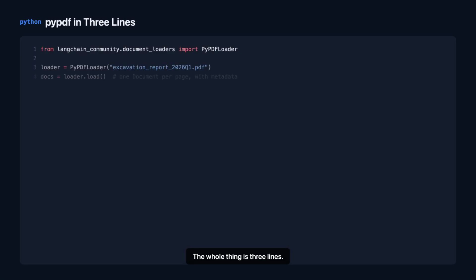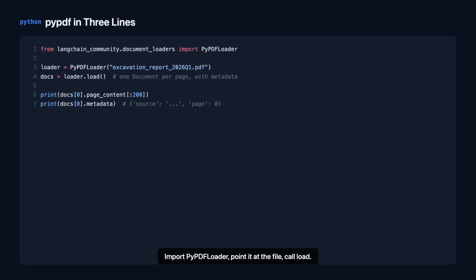The whole thing is 3 lines. Import PyPDFLoader, point it at the file, call load. What you get back is a list, 1 document per page. Each document carries the page content as a string and the metadata as a dictionary, including the source path and the page number. That page number is what makes citations possible later, when the chatbot needs to tell a visitor exactly which page of the excavation report it pulled the answer from.